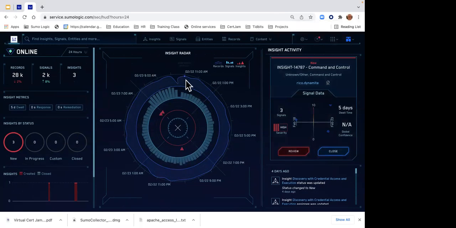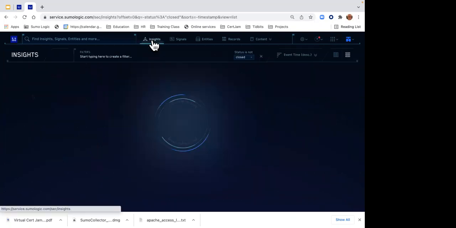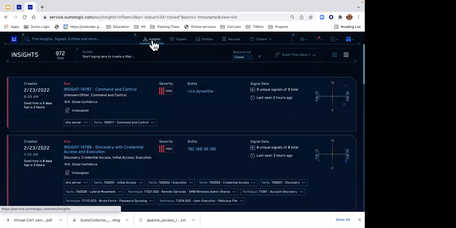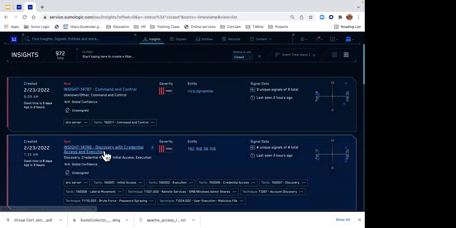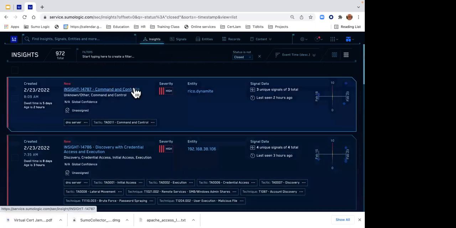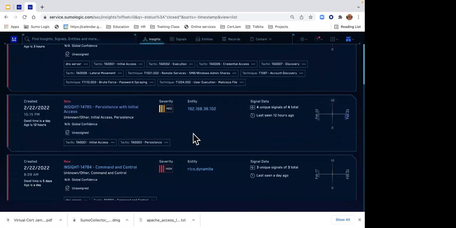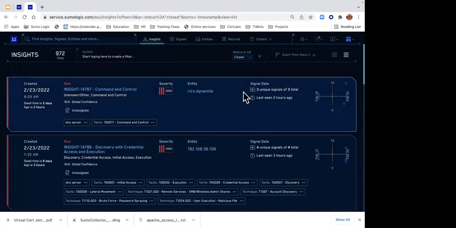Now, this is my big picture, if you will. Up here at the top, I can click on insights and I can see all my insights. I can filter my insights. I can see what's going on. I can see the specific insights. Again, the name of the insight is based on the MITRE ATT&CK framework. I can see the entities associated with these insights, and how many signals I have over how long a period of time.